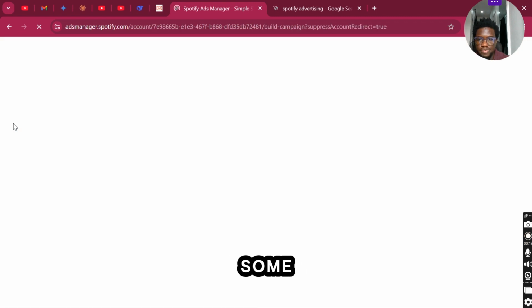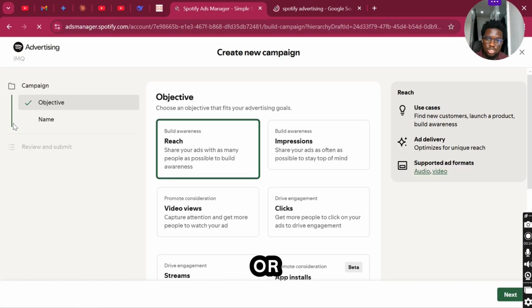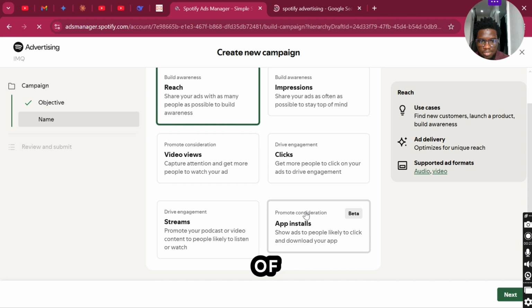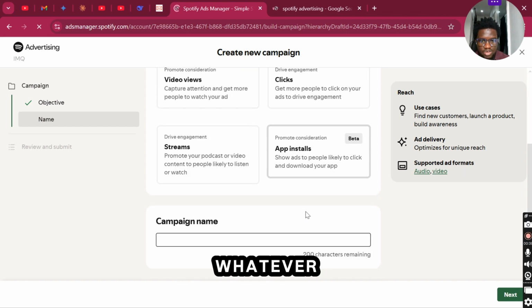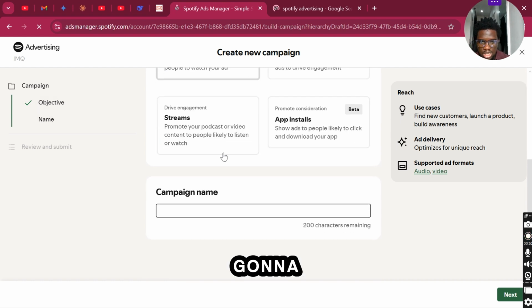You're going to be given some options on what ads you want to run. You can decide to run an ad for your brand. As a musician, you can decide to promote your music, or promote a concert or a match. So we're going to start with the objective. Here we have reach, impressions, video clicks. Choose whichever resonates with you or whatever you want the goal of your campaign to be. For this, we want to reach as many people as possible. So we're looking at top of the funnel awareness, so we're going to click on reach.